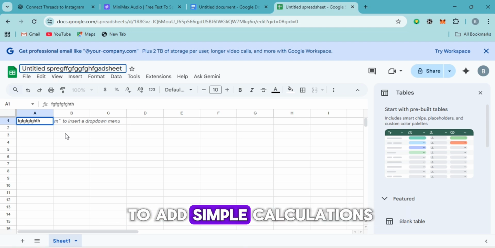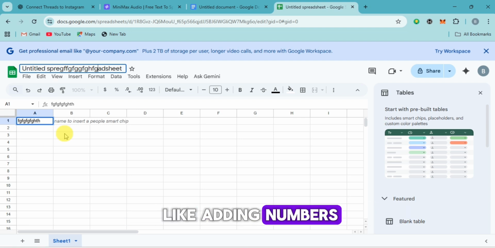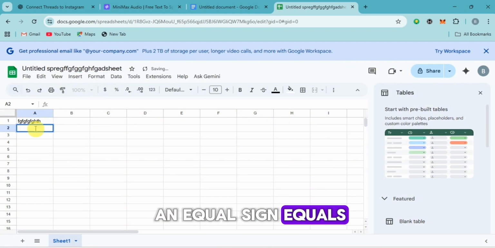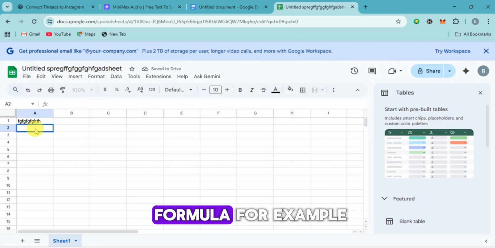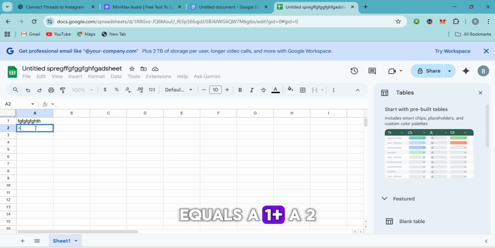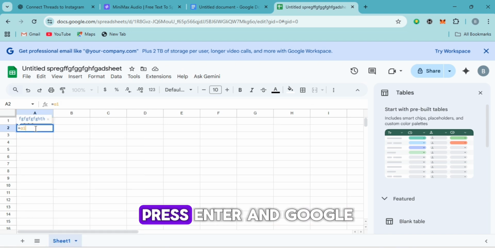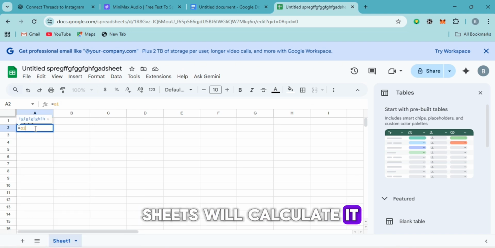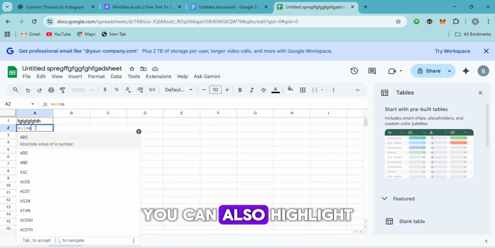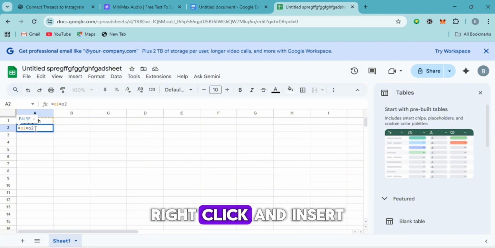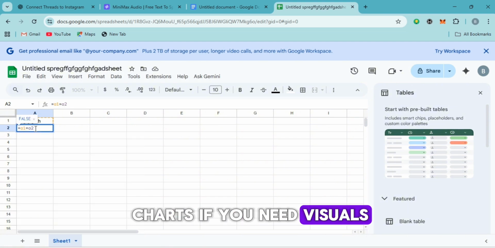Now, if you want to add simple calculations like adding numbers, you can click any empty cell and type an equal sign, equals, and then type your formula. For example, equals A1 plus A2. Press enter and Google Sheets will calculate it for you automatically. You can also highlight multiple cells, right-click, and insert charts if you need visuals.